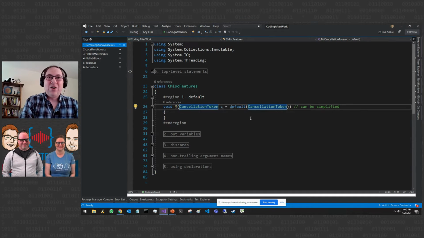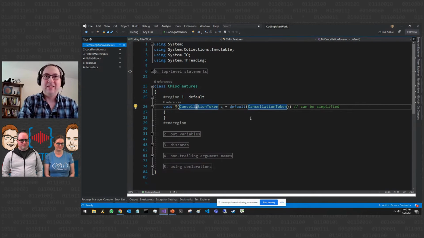All right. So we've had default expressions for a while. I think it came with generics, so probably C# 2 or something like that. But one of the annoying things is you have to keep repeating the type.